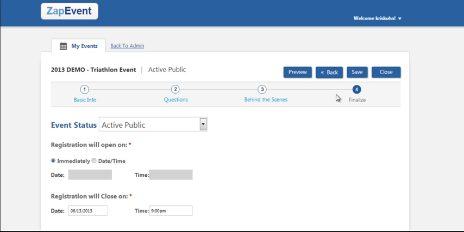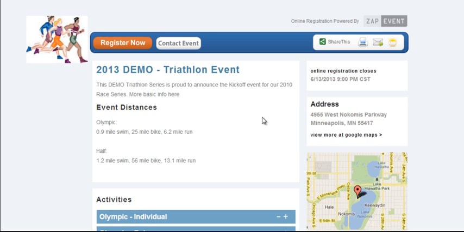So your event now is completely set up. You'll notice that it changes the status. And what you'll want to do, though, is go ahead and click on Preview. It'll bring up the landing page for your event. And what you'll want to do is just click Register Now, walk through the process just like a participant would, and make sure everything looks correct and good to go. And you're all set.